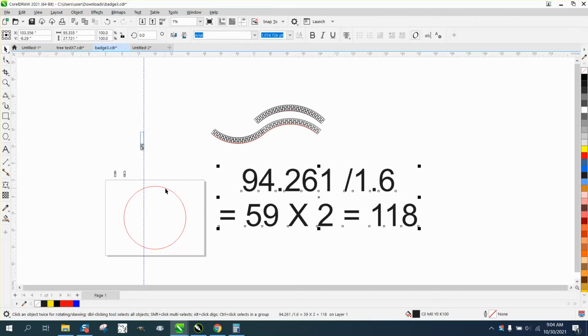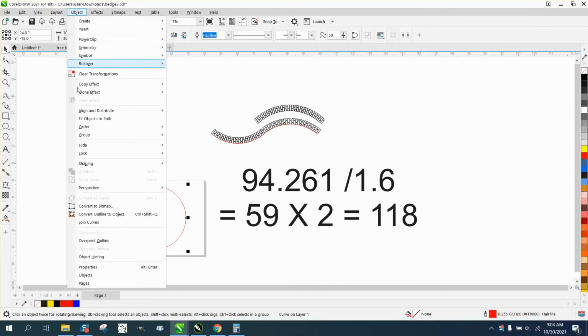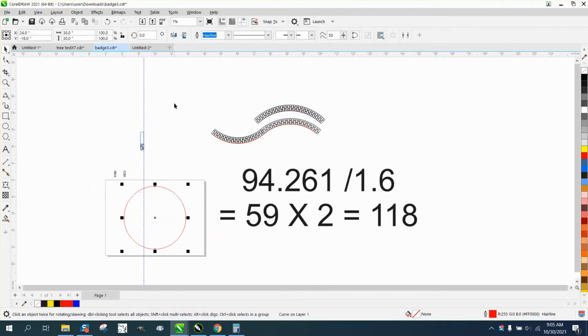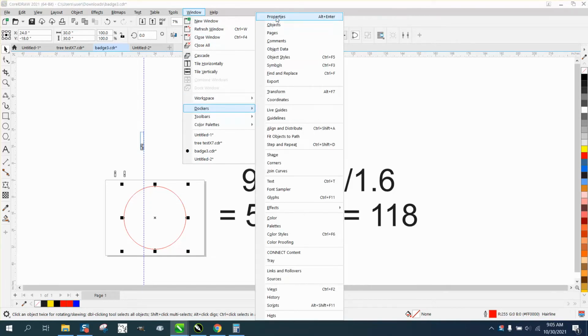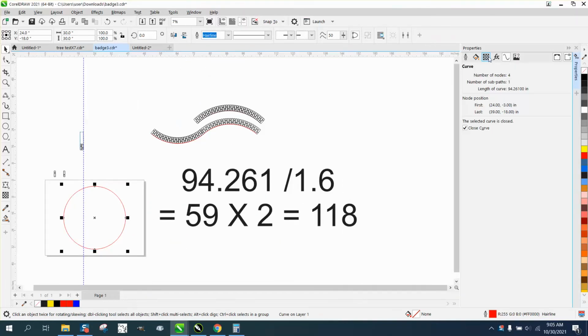I drew an ellipse at 30 by 30, but then I converted it to a curve. The reason for that is so I could open up my Windows Docker's properties and click on this line right here, and you can see it's 94.261 inches, which is right here.